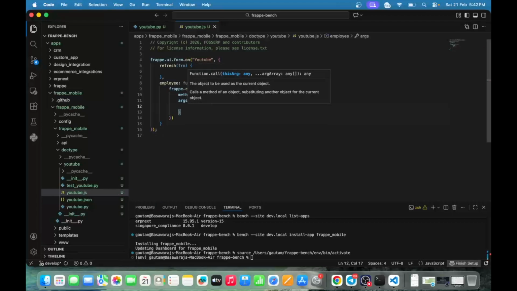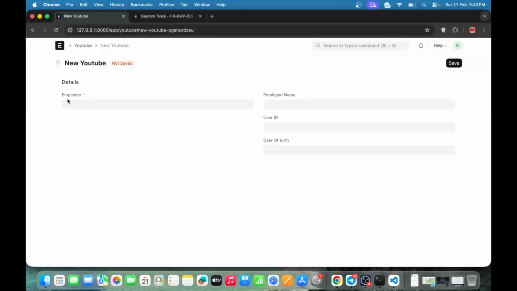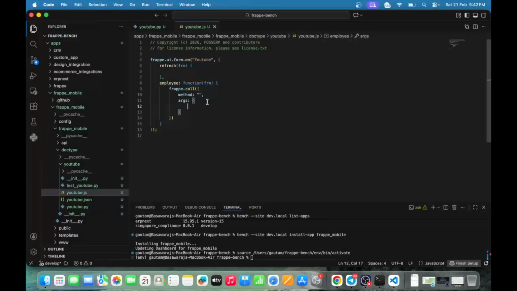What will be the arguments? Arguments we are going to pass is this employee. So how to pass? Employee is equal to frm.employee. This is going to pass the employee value from the current document. Okay, so now we are passing the value.